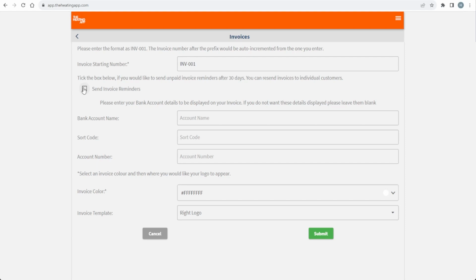By ticking the Send Invoice Reminders box, the system will automatically resend any unpaid invoice after 30 days from the original due date. This is helpful to remind customers who might have forgotten to pay. Additionally, you have the option to manually resend invoices to individual customers if needed. This gives you more control over the communication and allows you to handle specific cases or reminders as required.